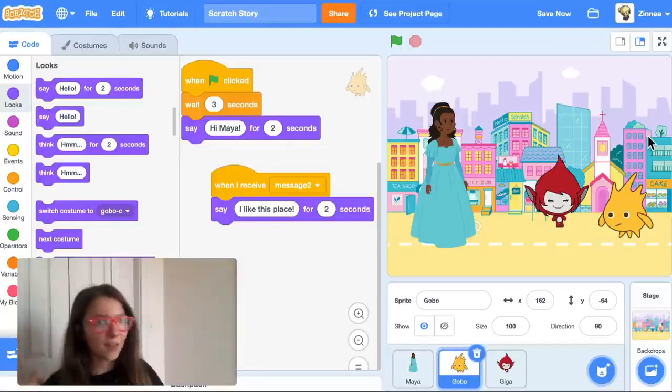You can switch the backdrop and have different things happen at different backdrops and different characters talk to each other.